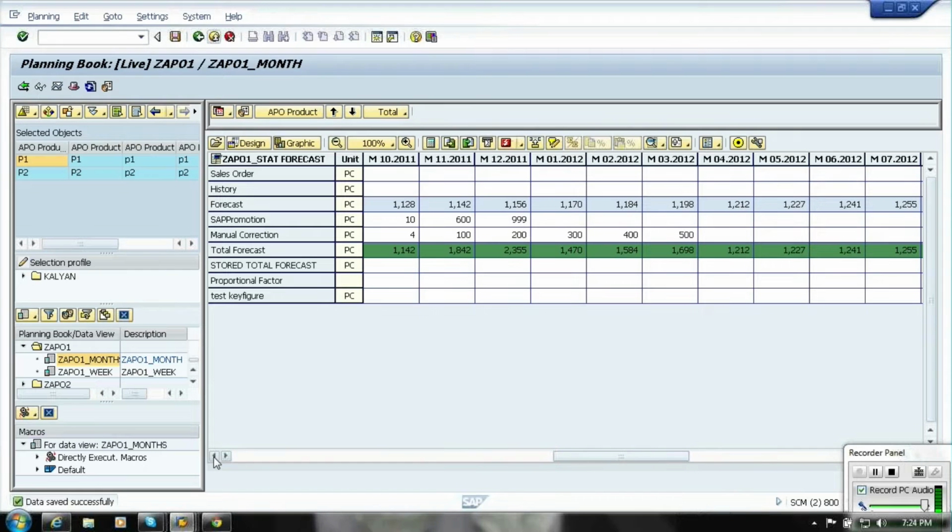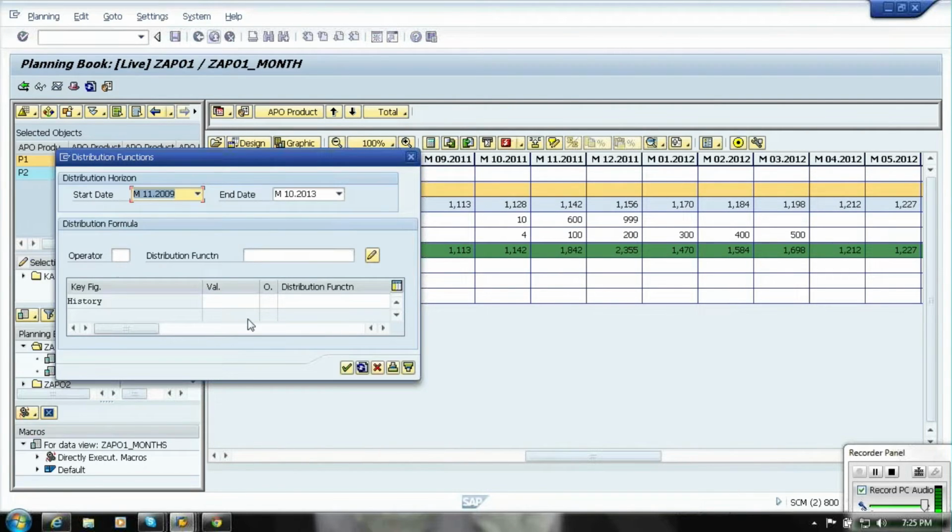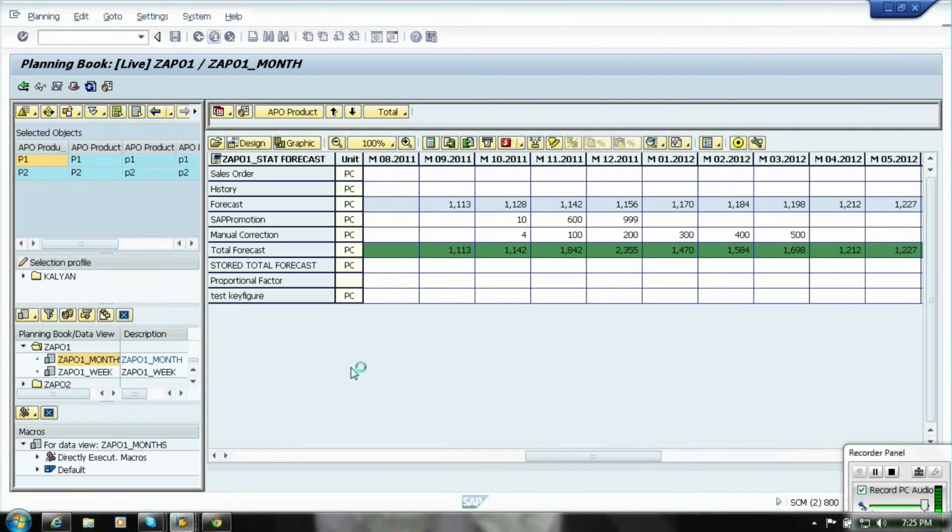So now there is a history. I will make it history 0. So now there is no history. And I will make these also 0. Just I am cleaning everything.